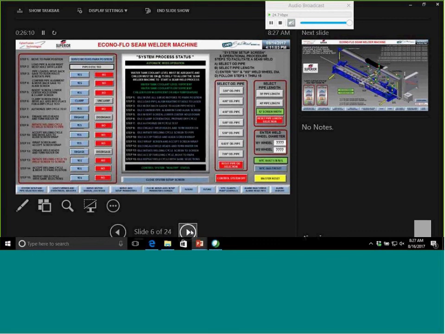And then just to the right of that, that's where the operators select the pipe OD, and you'll see we have various different ranges from 3.5 OD, everything up to a 7-inch OD. Then they also select pipe length.